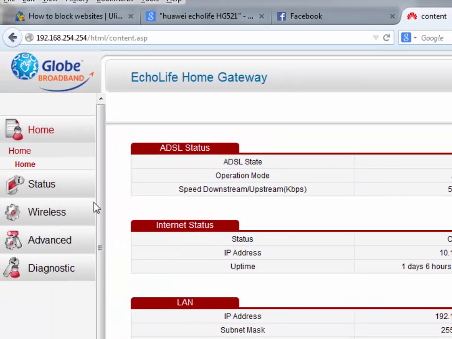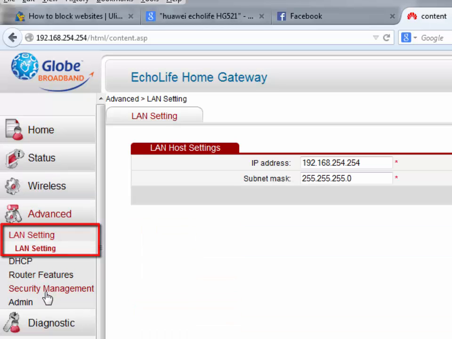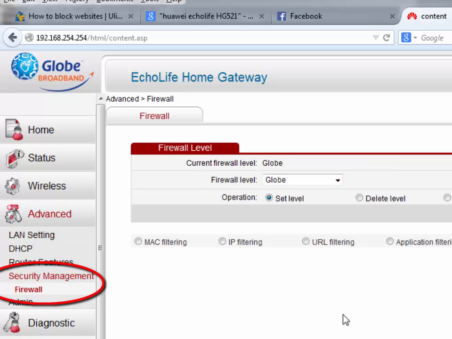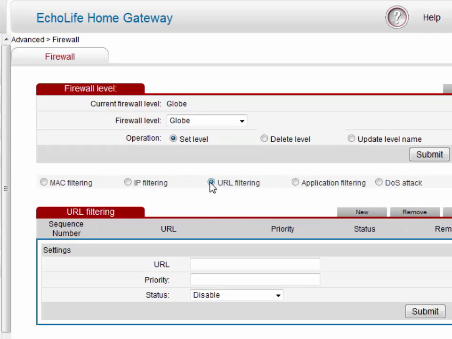Click on the advanced button beside, as you can see, the one under the wireless. Click advanced and click security management. Here we go. Now in the security management, we will see a URL filtering radio button. Click that one. Once clicked, this is where you could now type a certain website that you don't want others to access in your network.